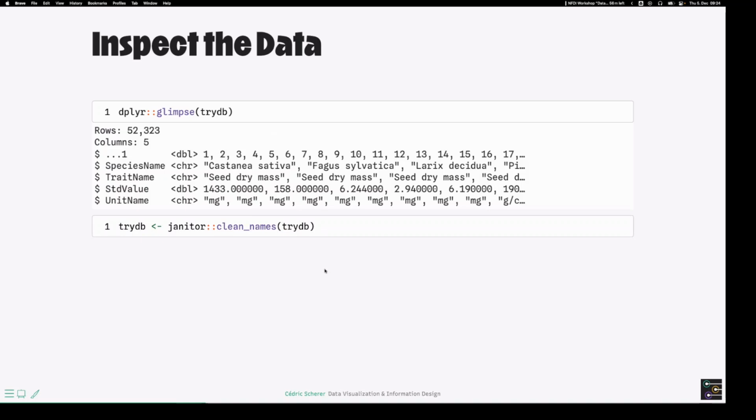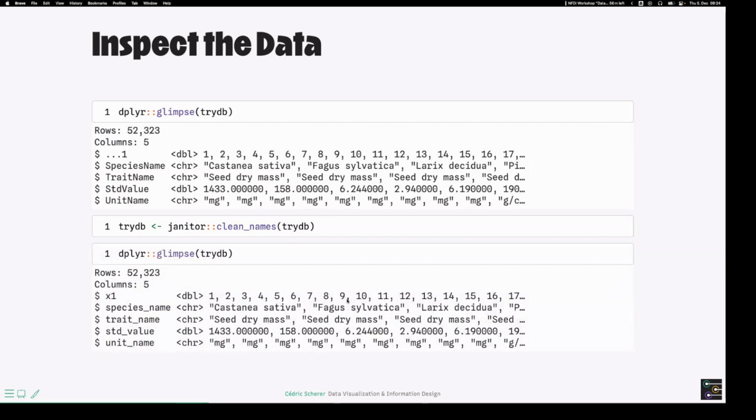I don't like to work with these uppercase connotations, so I'm using a tiny package, janitor, to clean the names of the columns, so it turns everything into lowercase, snake case column names. You don't have to do that. That's just a common thing for me to do. And if we now glimpse at this data, you see now it's not dot dot dot one, it's x1, and then we have species underscore name and so on. So just take care if you want to use my code but you like your uppercase variables, you have to update the column names accordingly.